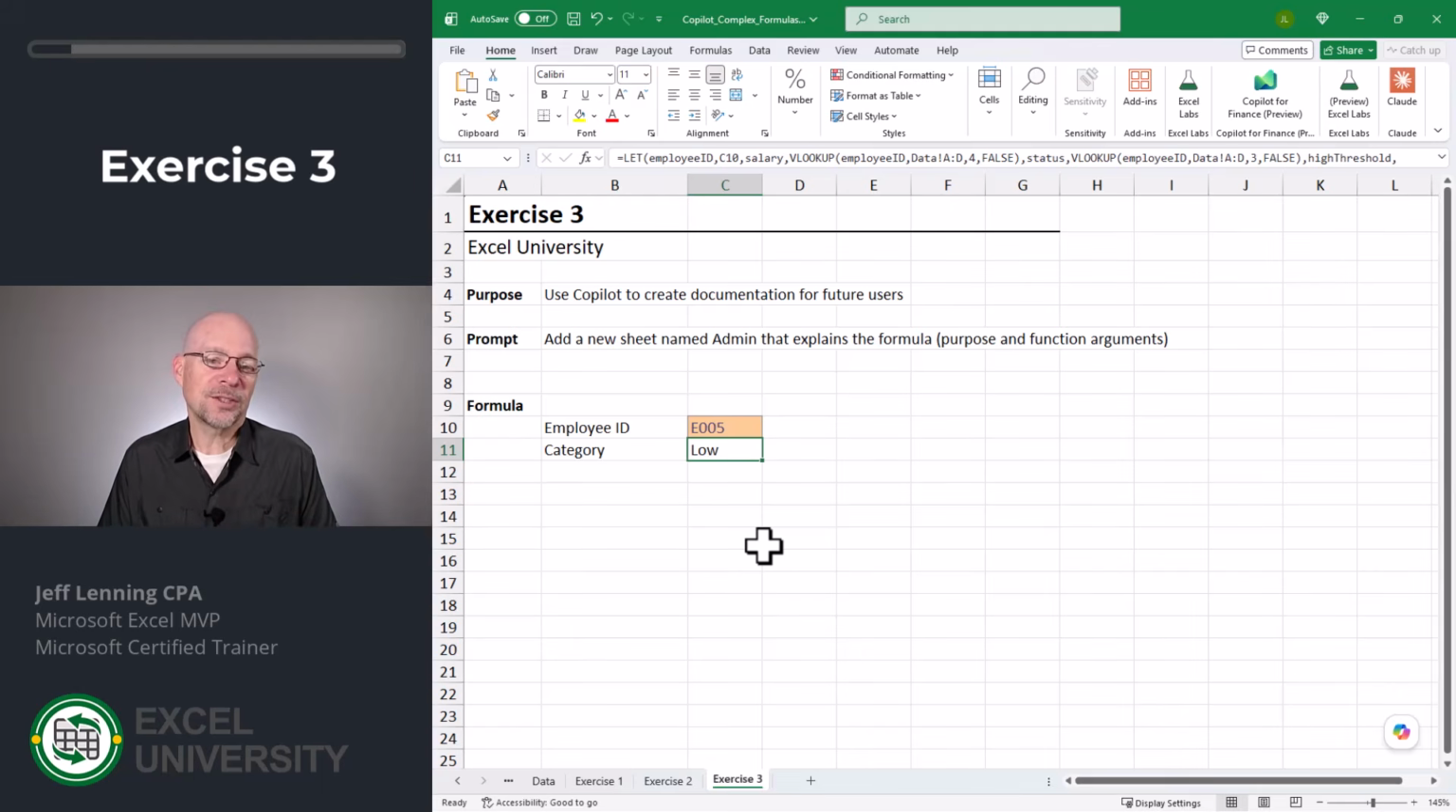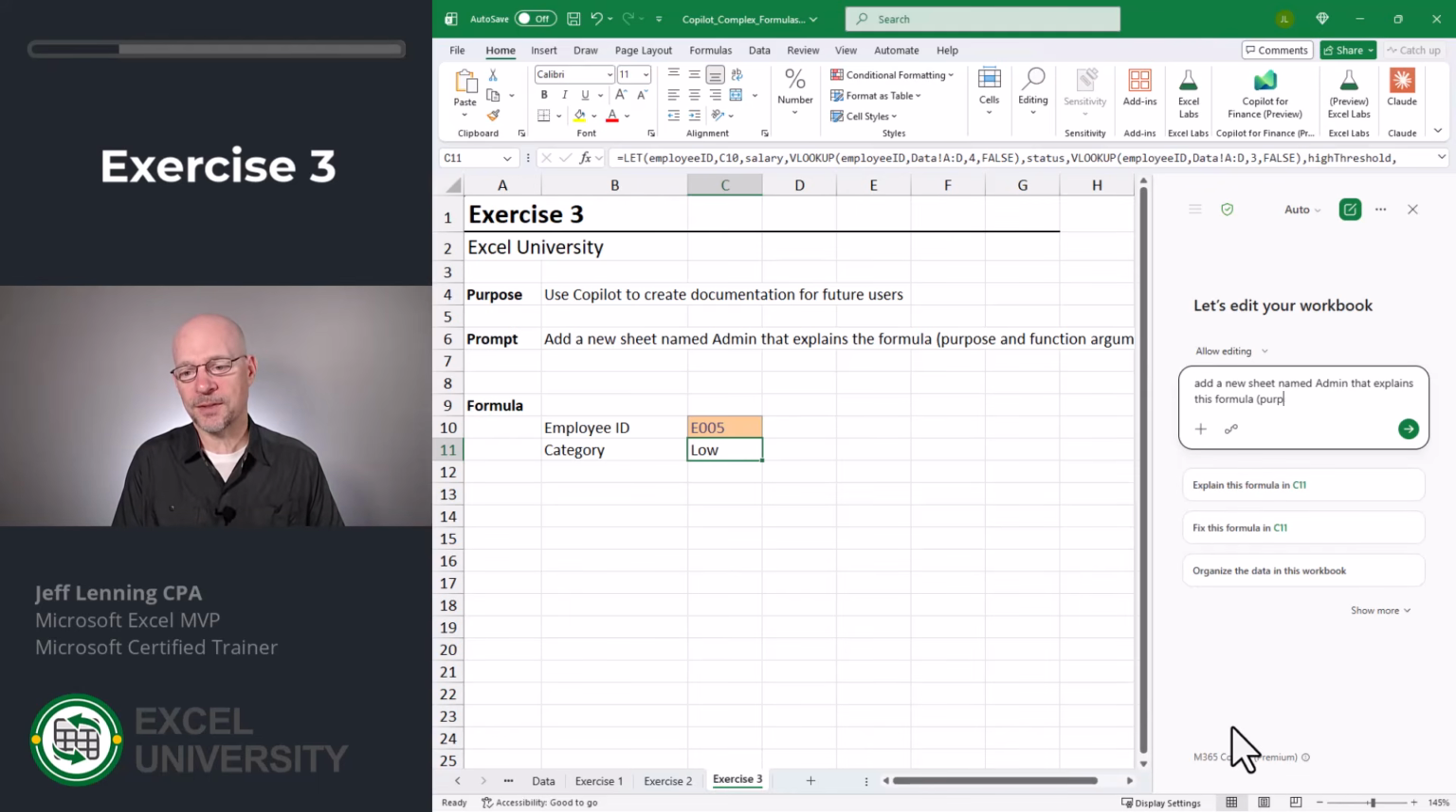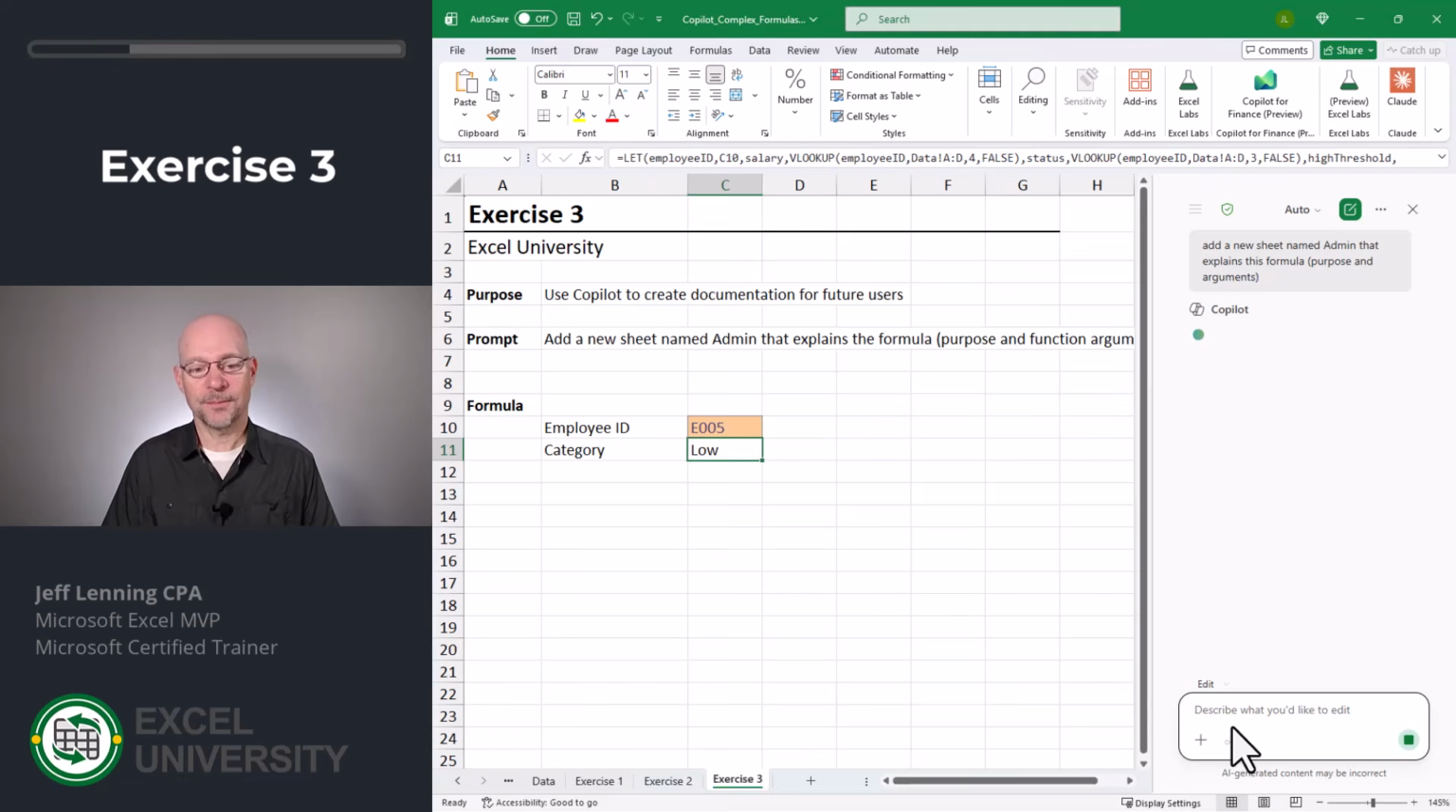So the way I like to do those types of notes is by adding an admin worksheet. You could call it instructions or anything else. But here I want Copilot to document the purpose and arguments of this function. So let's go to Copilot and I'll say add a new sheet named admin that explains this formula, purpose and arguments. Go. And I'll speed this up.